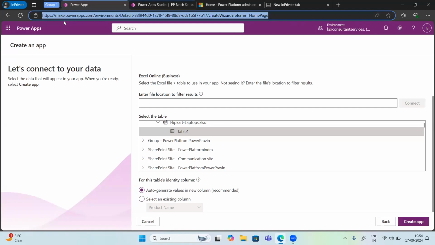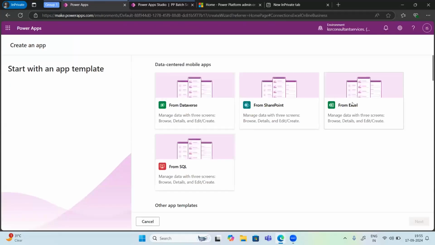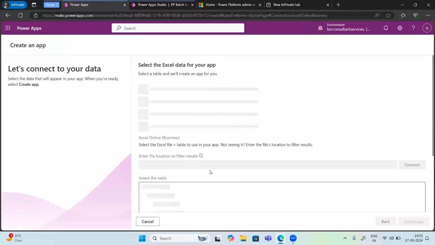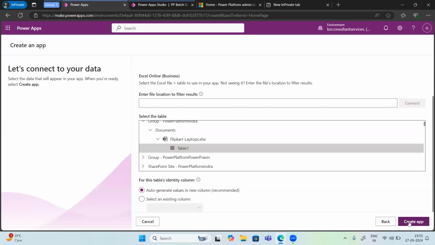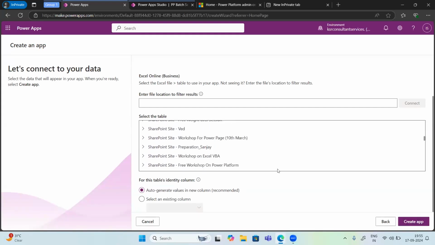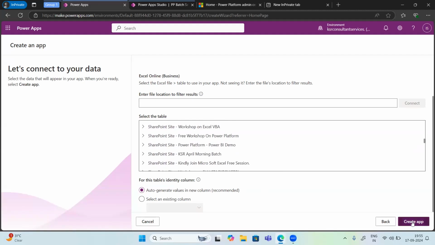Not sure what is wrong with this. I have refreshed the page again. Let's try again and check whether the app is getting generated or not. From Excel, and select the data that will appear in your app when you are ready. Then you will click on create app. I think there is some issue at my end. I'm not able to create the app.